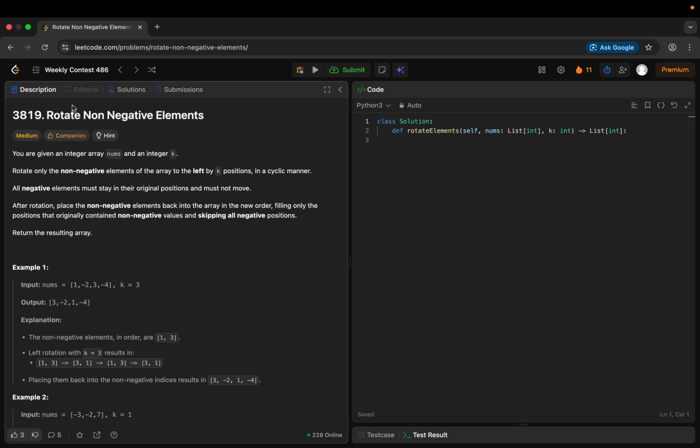Click on test 486. The question is rotate non-negative elements. You are given an integer array nums and an integer k. Rotate only the non-negative elements of the array to the left by k positions in a cyclic manner. Okay. And all the negative elements must stay in their original position and must not move.